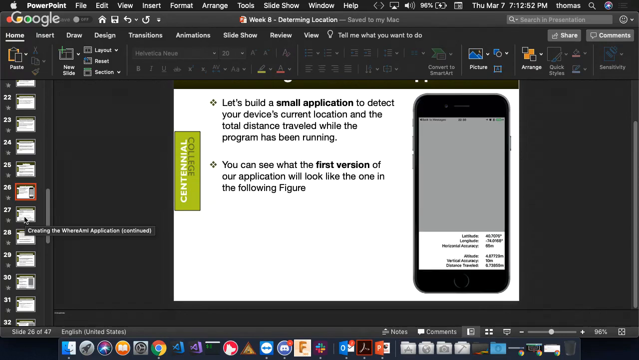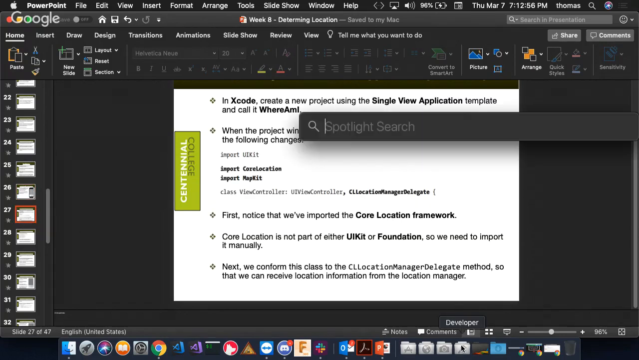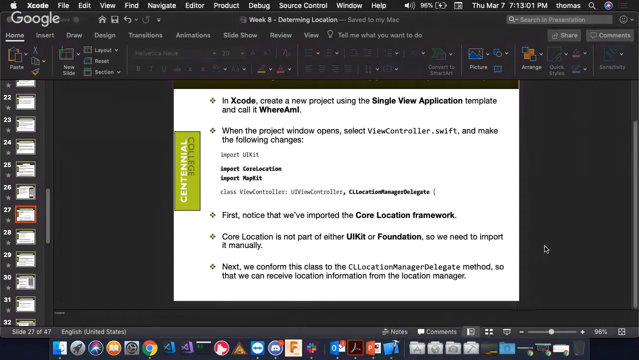So how do we build this? Let's start off with Xcode. I'm going to just bring up Xcode, again just using my search button.